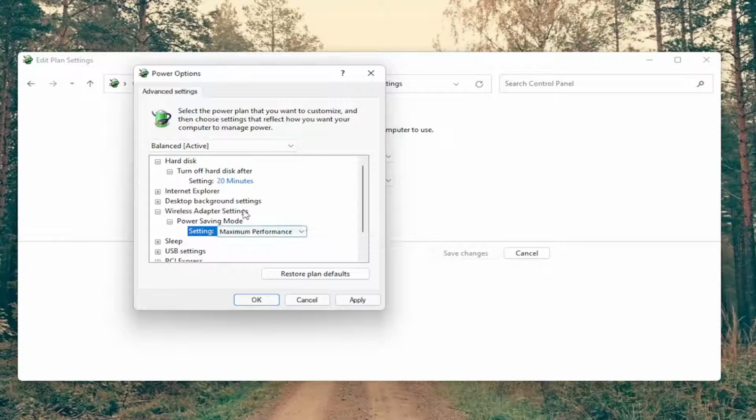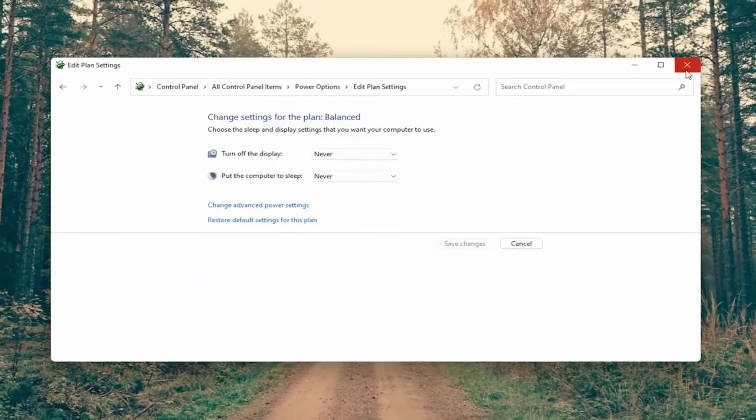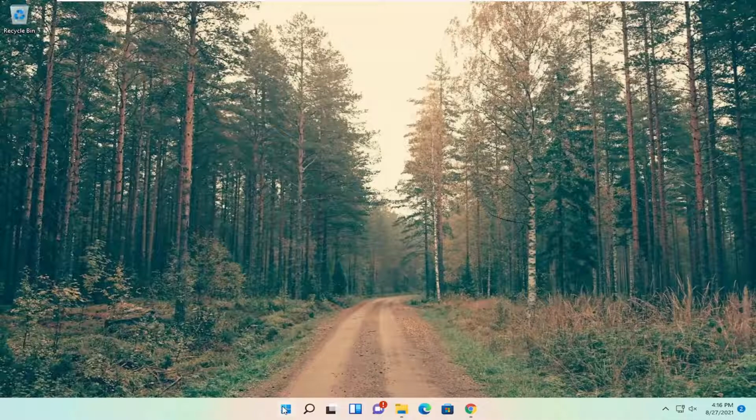If you're on a desktop, you're going to see what you see on my screen here. It just says one option, one setting, and then we're going to set that to maximum performance. And then you're going to go ahead and select apply and OK. And you want to close out of here and restart your computer.